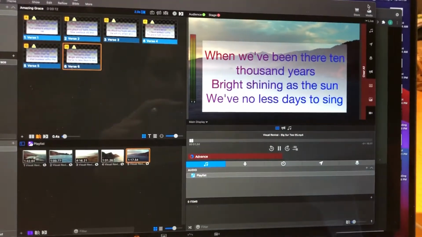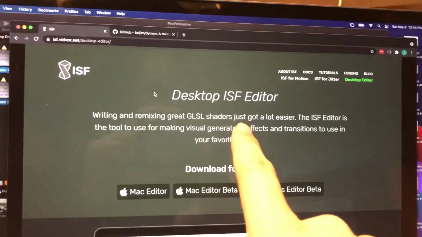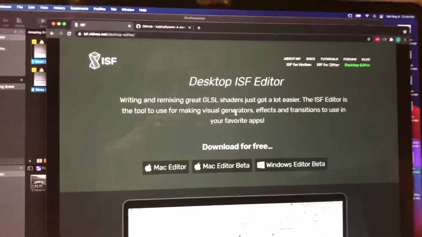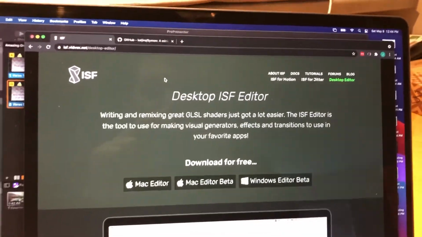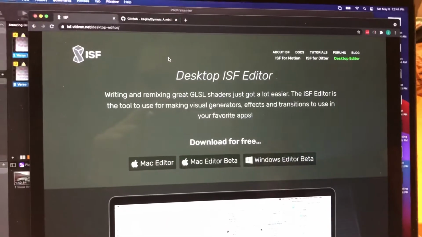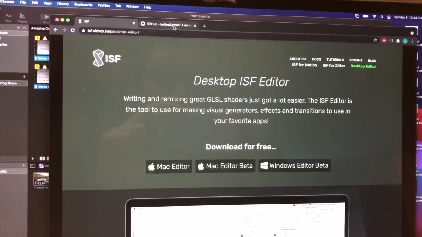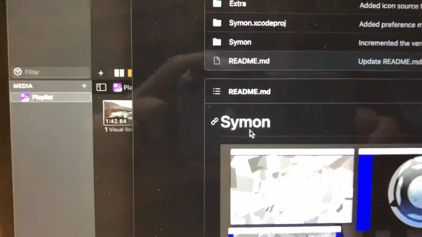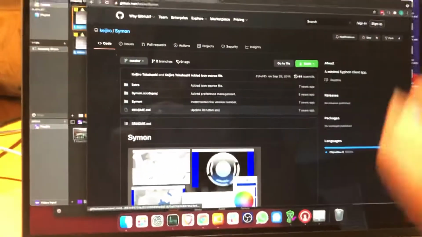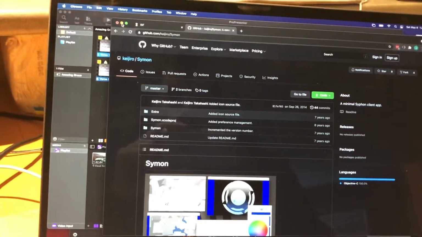Then you need two other pieces of software to make this work. You can get them both for free. The first one is ISF Editor. It's from VidVox. It's the guys that make VDMX. And it lets you do low-level editing of live video feeds over Syphon. Second one is from Kazuhiro Takahashi, and it's called Symon, and it just lets you full screen the Syphon output afterwards. So you download these two softwares.